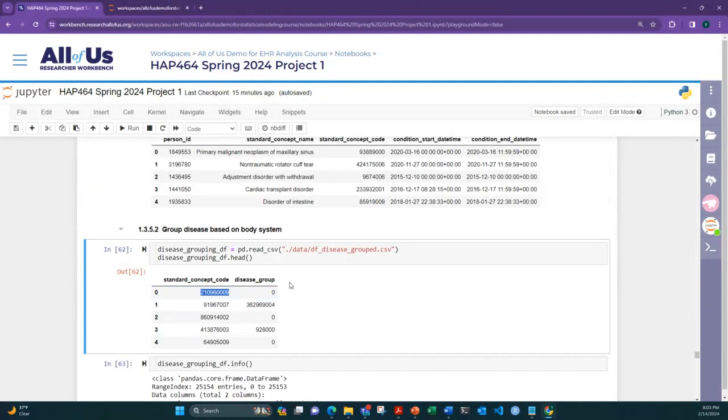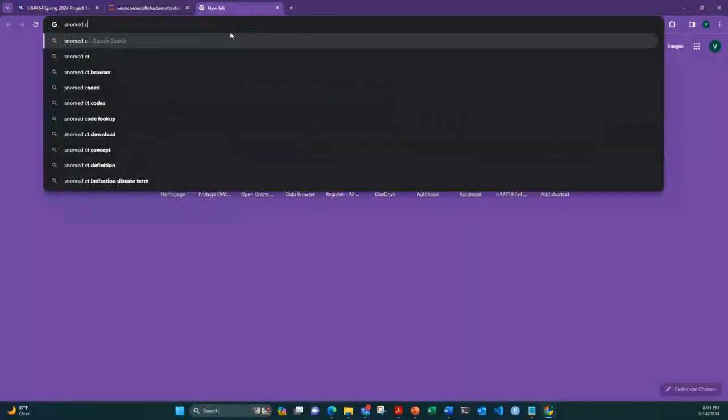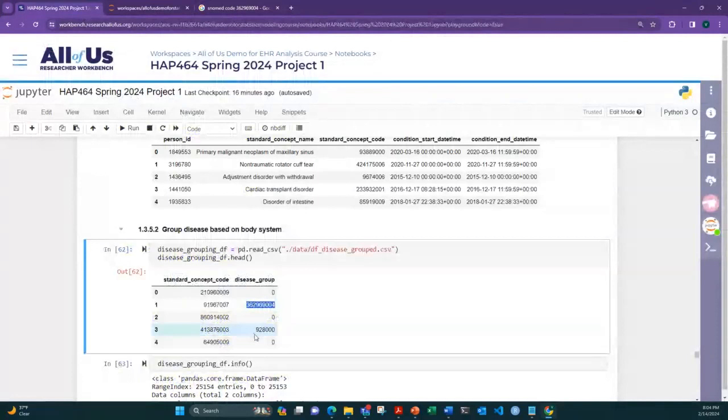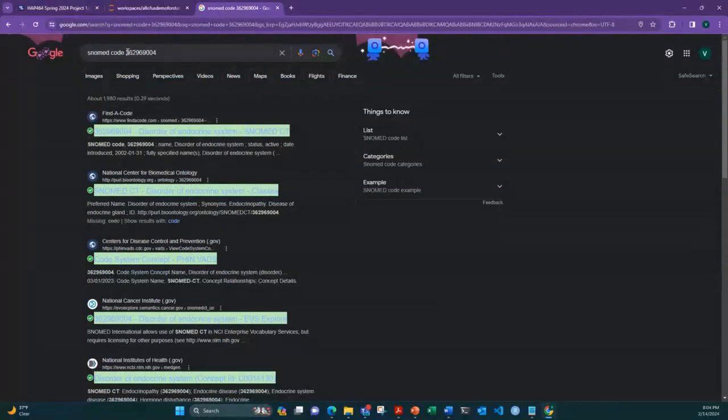Now, SNOMED is also arranged in hierarchies. So there are parents. I'm interested in diseases that can be grouped into body systems. So for example, let's just look here. What does SNOMED code 36296904 mean? It's the disorder of the endocrine system. How about SNOMED code 9280000? It's the disorder of the musculoskeletal system.